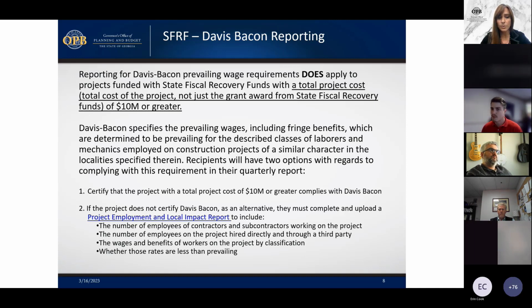Recipients will have two options with regards to complying with this requirement in their quarterly reporting application. First, there's the option to certify that the project with a total project cost of $10 million or more complies with Davis-Bacon. Or the second option is, if you cannot certify that it complies with Davis-Bacon, as an alternative, you can complete and upload a project employment and local impact report that includes this listed information. This report is going to be linked in the reporting application for you to click to download that form. You will then complete it and upload it to the reporting application.